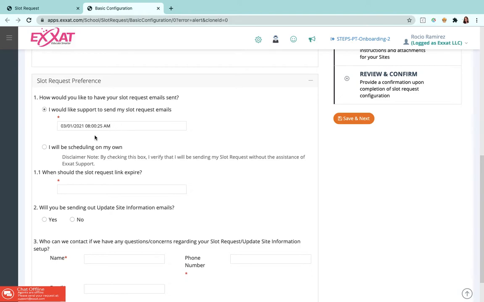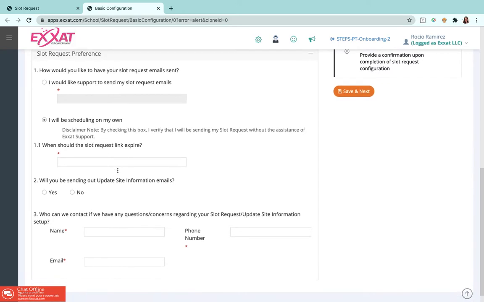If you decide that you'd like to schedule these on your own, you'll go ahead and select the second option. That means that you will be responsible for making sure that your emails are scheduled to be sent out automatically by the system on a specific date and time. You'll go ahead and select the second option and it won't ask you for a date picker since you'll be able to do that within the system at a later point in time.